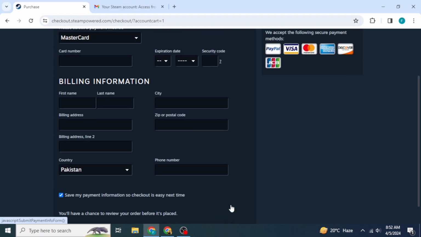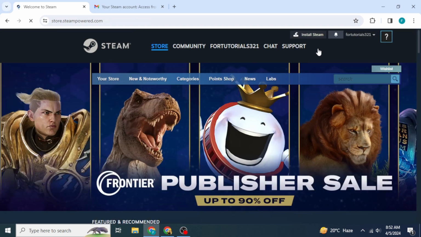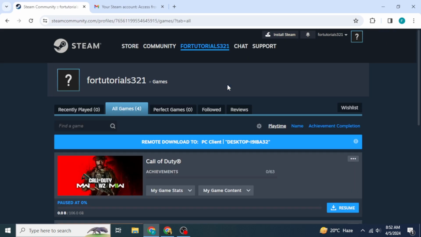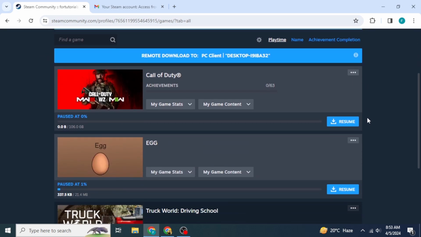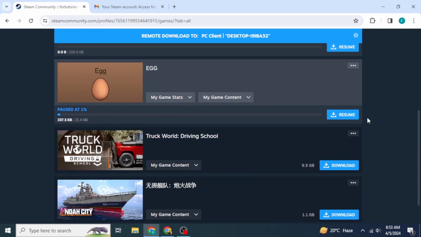So you're going to scroll up back and then click on Steam logo from the upper side of your screen to go back to Steam home page. And once you're here, you're going to hover over your username and then you're going to click on games. Once you click on games, you will be able to see here all of your games in this account over here. So you're just going to scroll down until you find your game, which is Zoonomaly.